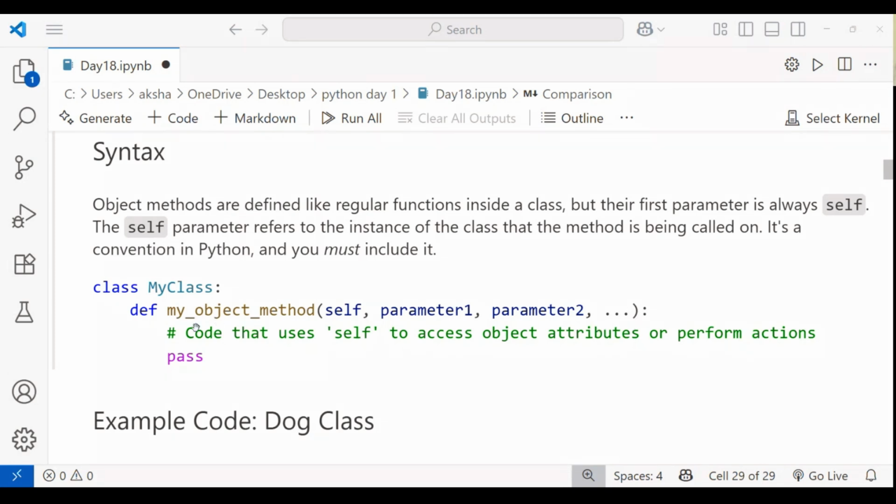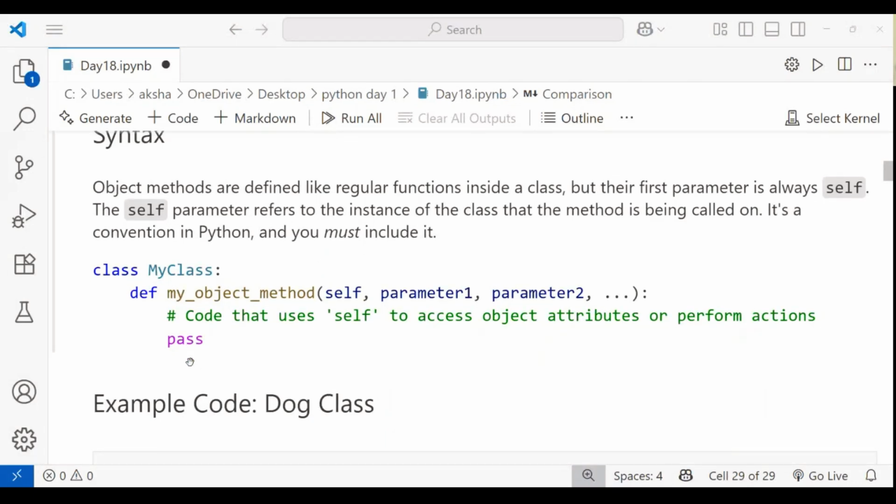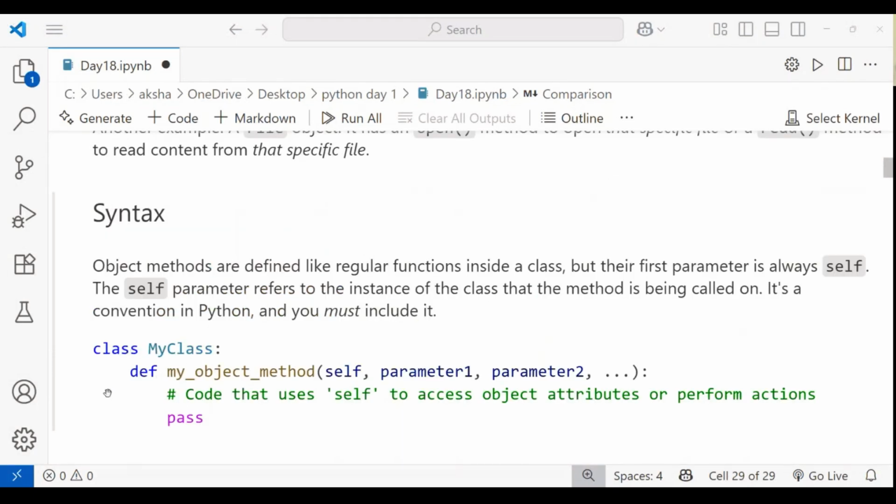After that you can write your code that uses self to access your object attributes or perform some action, nothing but your variables, methods, and your constructor. If you do not mention anything, you can use the word pass, which creates a built-in empty method. That is the beauty of pass. This is the basic syntax of an object method.